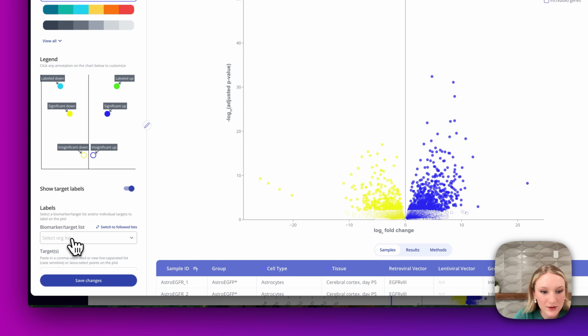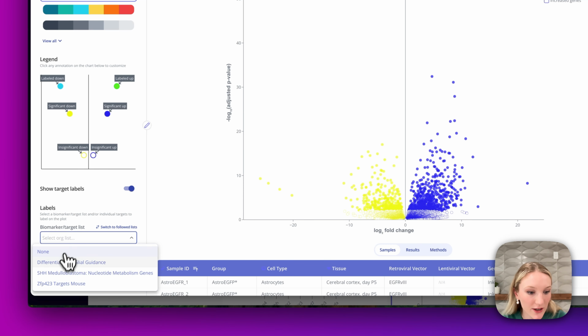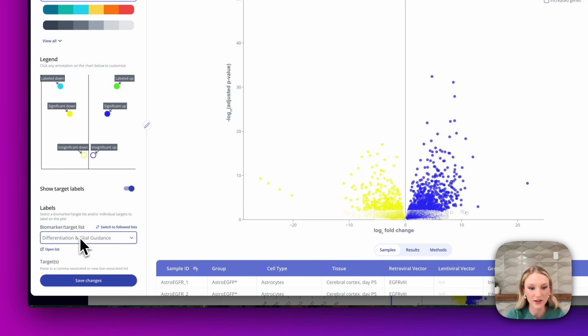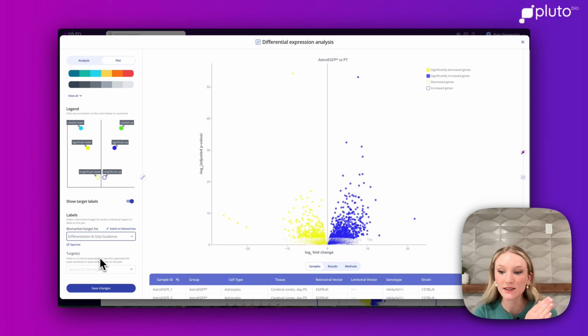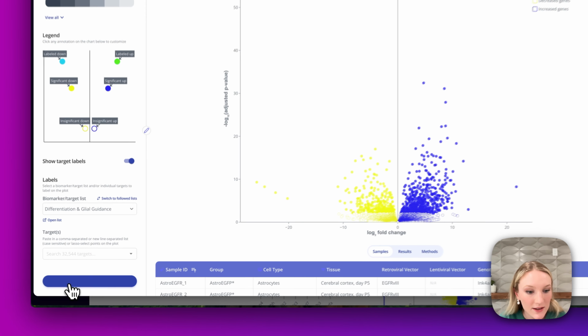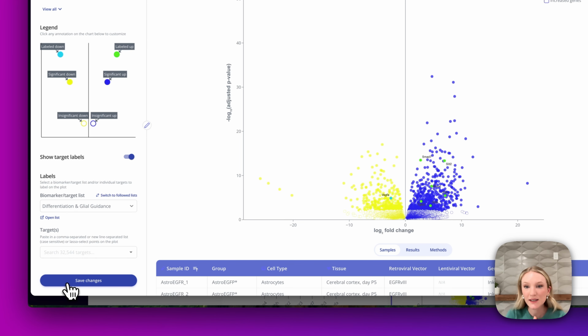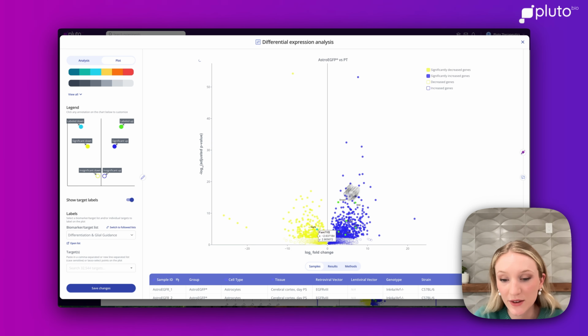And the last thing we want to do is actually label those specific genes that we are interested in, which is our differentiation and glial guidance genes. I've created a list that tracks those specific genes, so it's really easy to select from. Save changes, and then we can see that those genes are indeed significantly increased in the pre-tumorigenic astrocytes compared to the tumor propagating cells. So I'm just going to close out of this plot for a second and look at the whole picture.